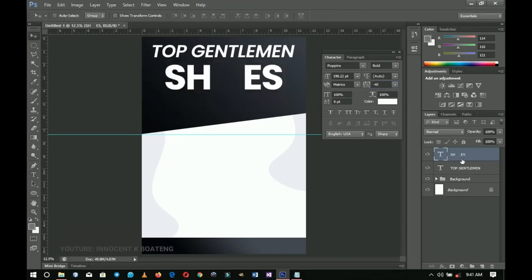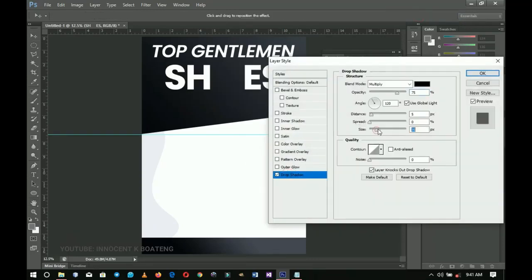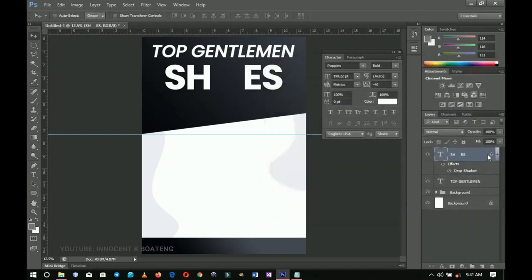Okay, next off, I'll right click and go to the blending options, and I'm going to add a drop shadow to it. So I'll add a shadow around this one, and I'll click OK. You can just copy the same shadow like we did first, hold Alt and then drag the effect onto the Top Gentleman so that you have the shadows around that also.